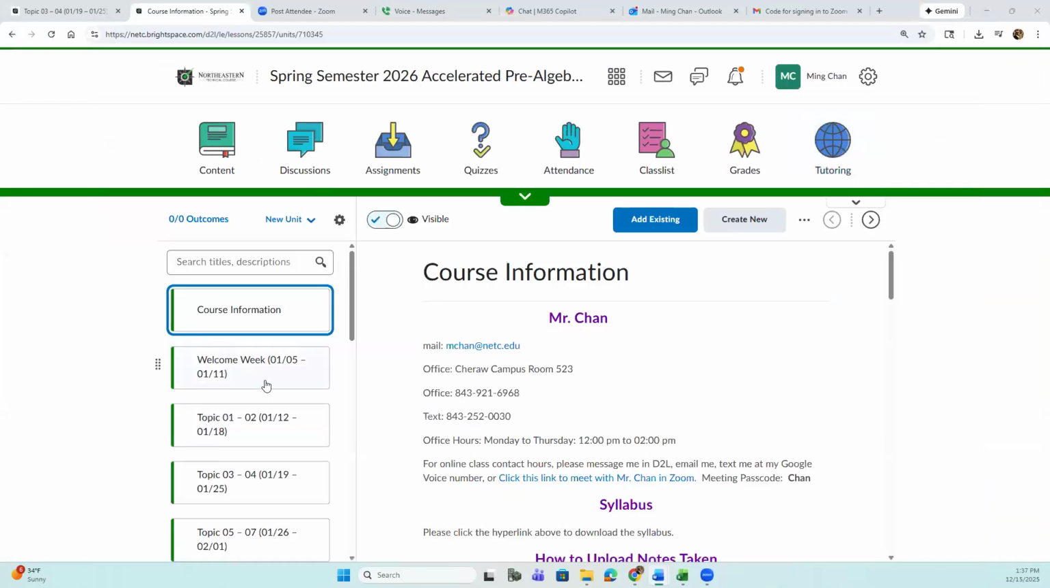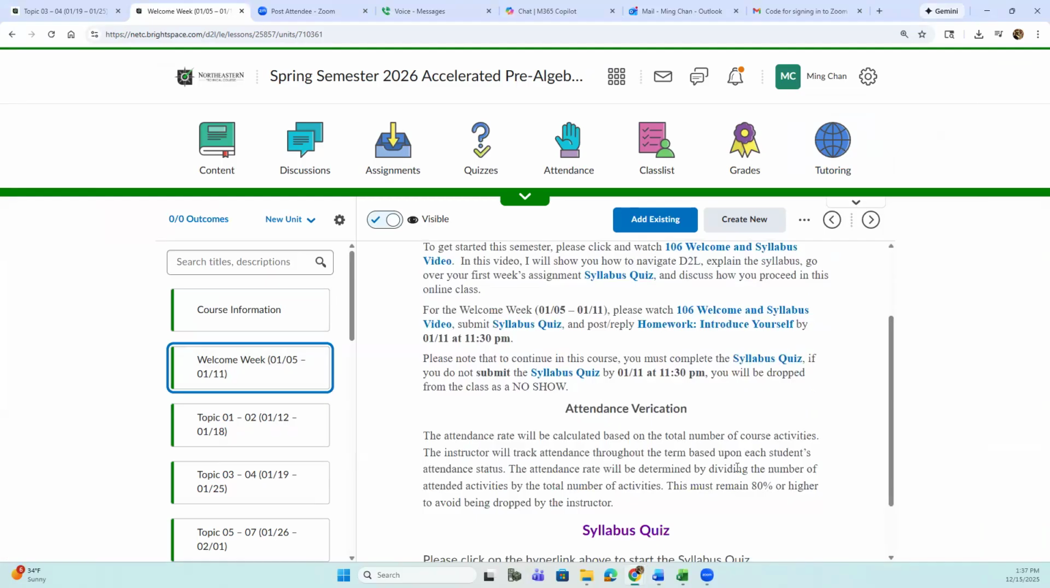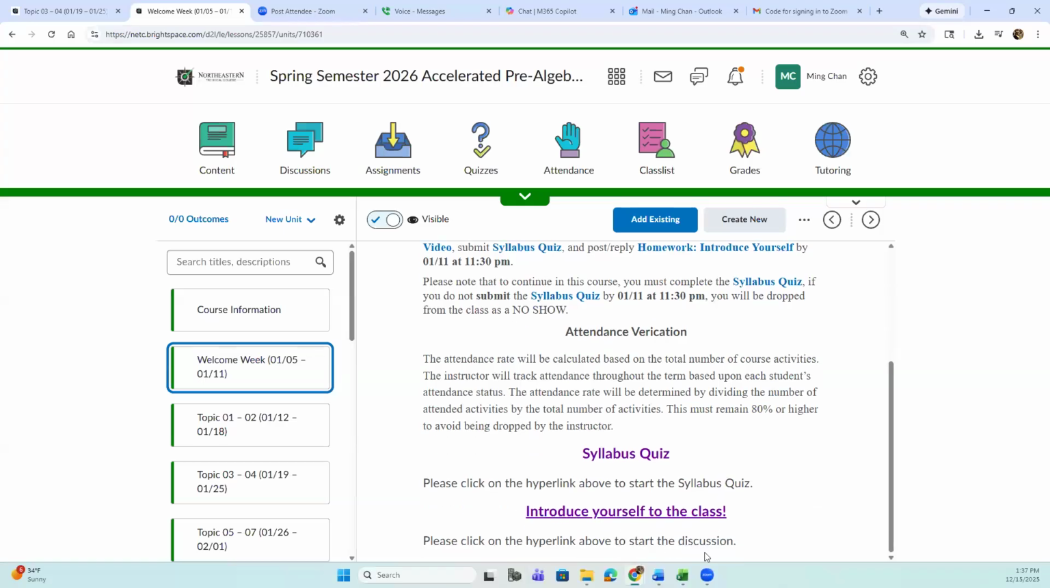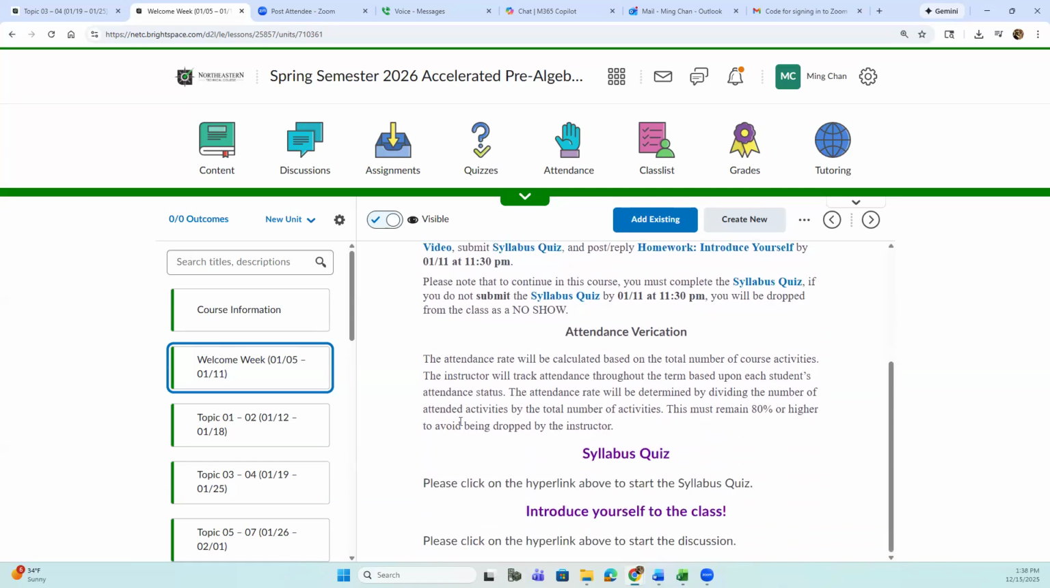All right, let's talk about welcome week. Welcome week is also your attendance verification. For this week, these two assignments, the syllabus quiz and introducing yourself to the class, are due at the end of the first week of class, which is January 11 at 11:30 p.m. Let's go over the syllabus quiz real quick.